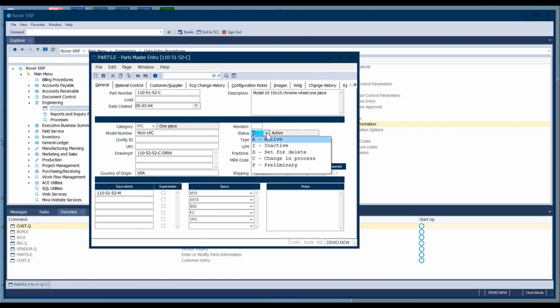The status field is a predefined set of options. It's active, it's inactive, it's set for deletion. And then if you set something for deletion, then you run a process called parts.p2, and it will go out and process through all the active data files to make sure that part number is not already used, and either delete the record or give you back a report of where it's used so you can clean those records up before you delete the part.